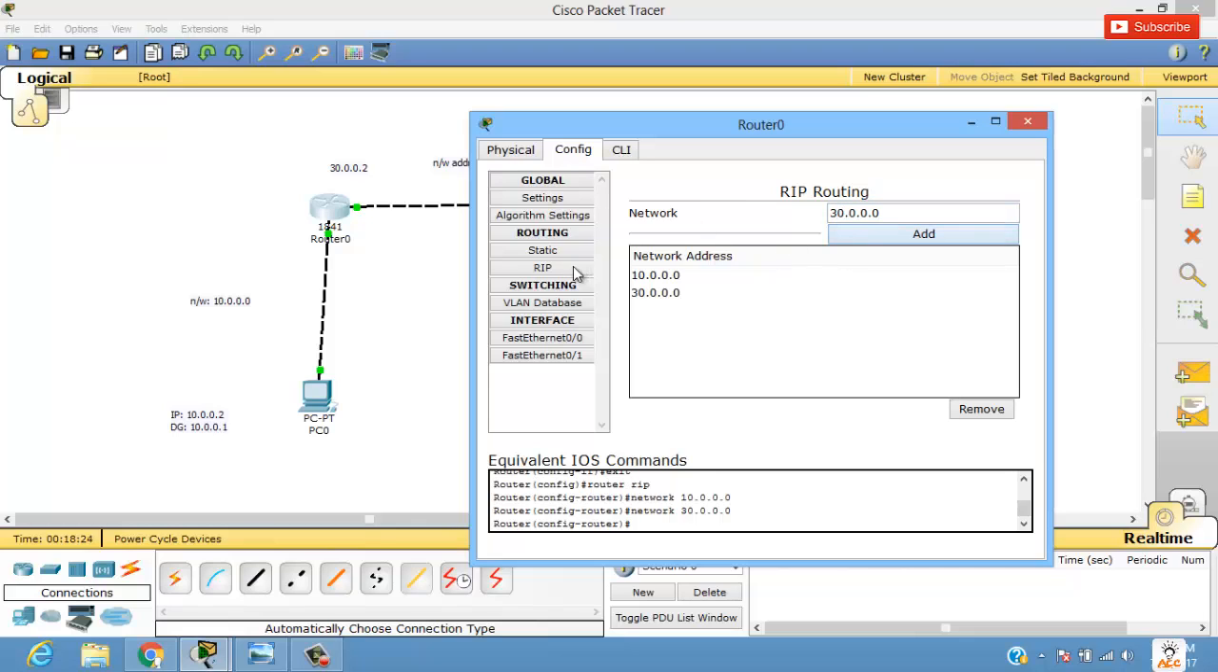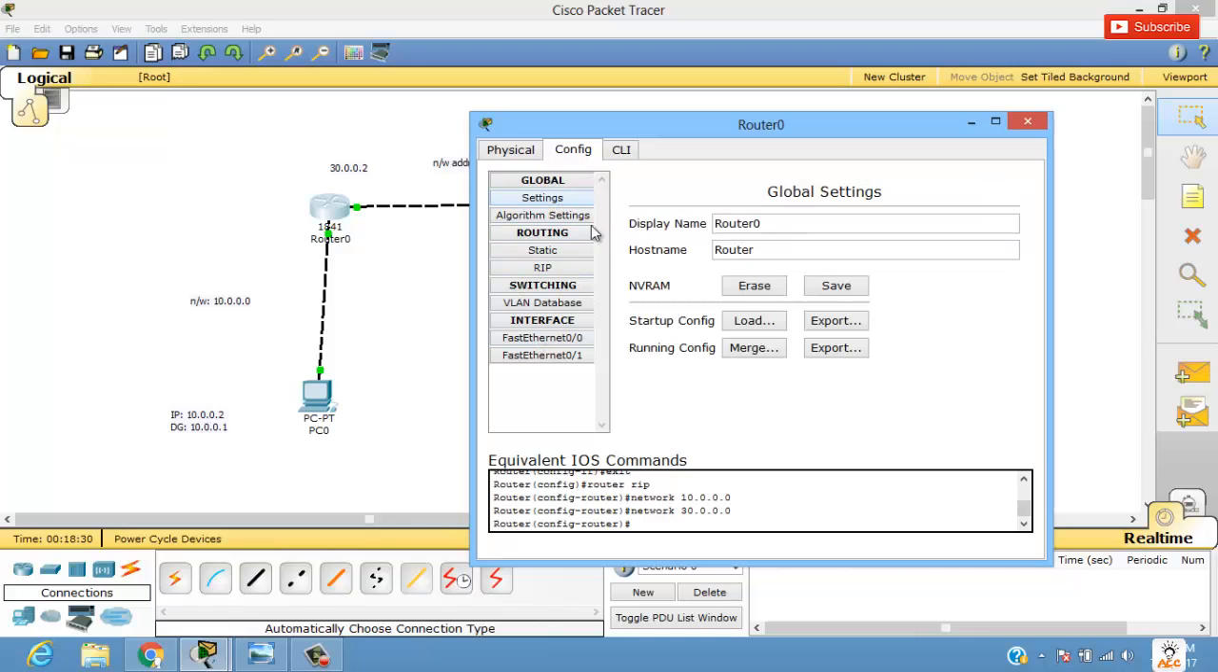30.0.0.0. So two networks are added, and over here in settings we'll say NVRAM, we'll say save, because we want to save the running configuration whenever we trace the packet. So we'll simply say save. NVRAM stands for non-volatile RAM.